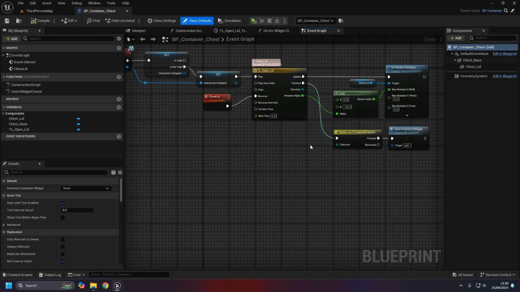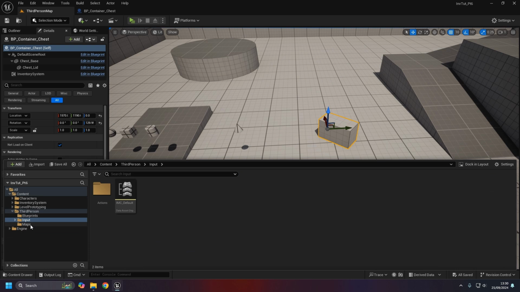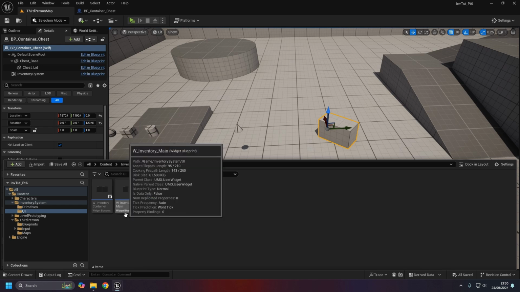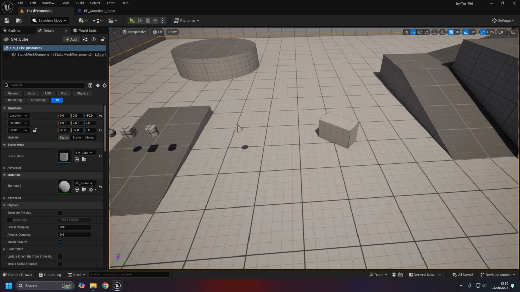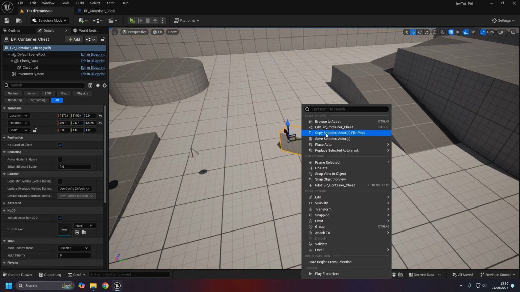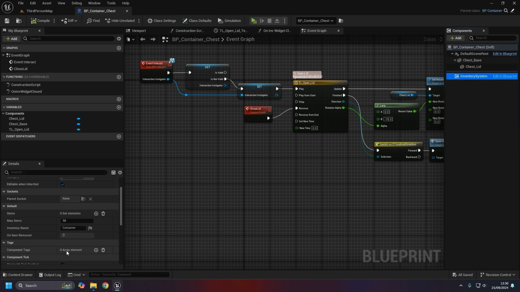Let me just double check where we're at. So that's the container. Let's open up the UI in here. Actually, I suppose the first thing we probably want to do is set up a way of being able to actually add items to the inventory by default.